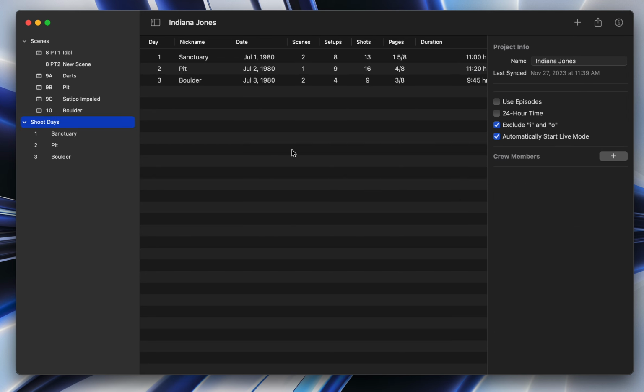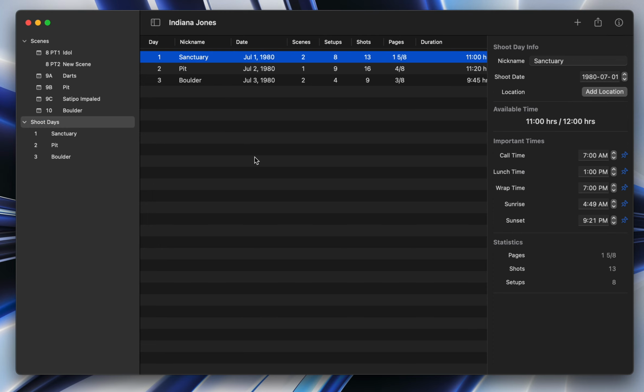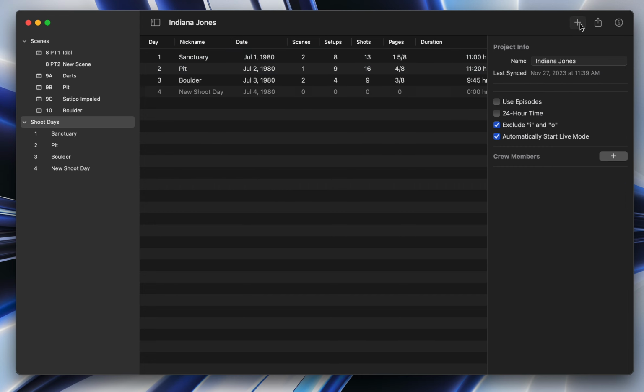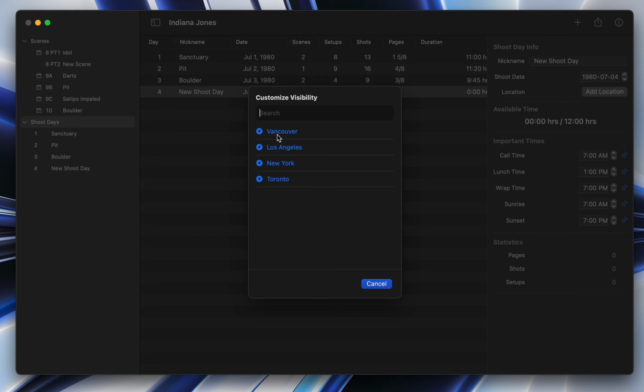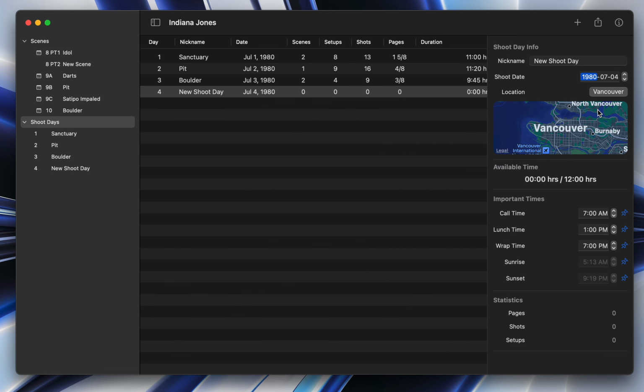Now heading over to shoot days. One of the biggest requested features was the ability to automatically detect the sunrise and sunset times of scenes, not having to put them in yourself. So if I create a new shoot day here and I pick a date, I can now add a location. For example, I'm recording this in Vancouver, so I'll just say Vancouver. It knows the date and where you are, and you can now see these are grayed out. That's because it's automatically figured out what the sunrise and sunset times are. So you don't have to do any of that looking up anymore, which is very cool.